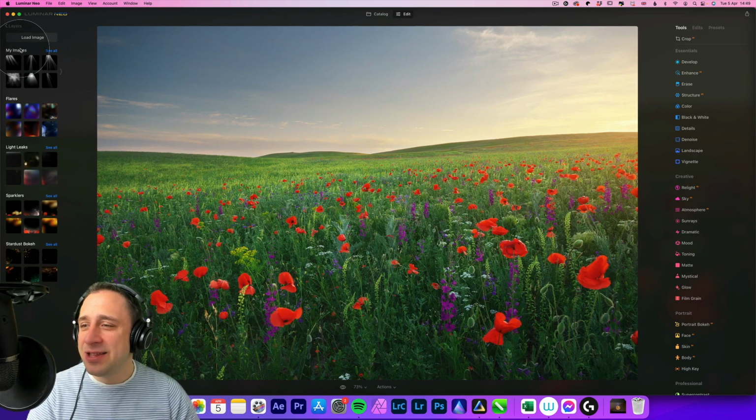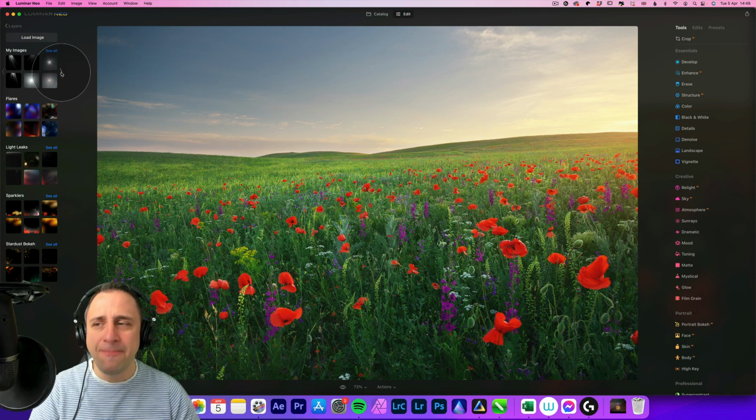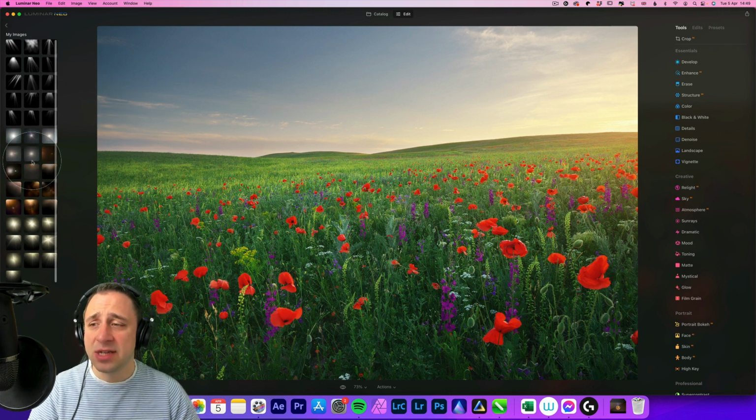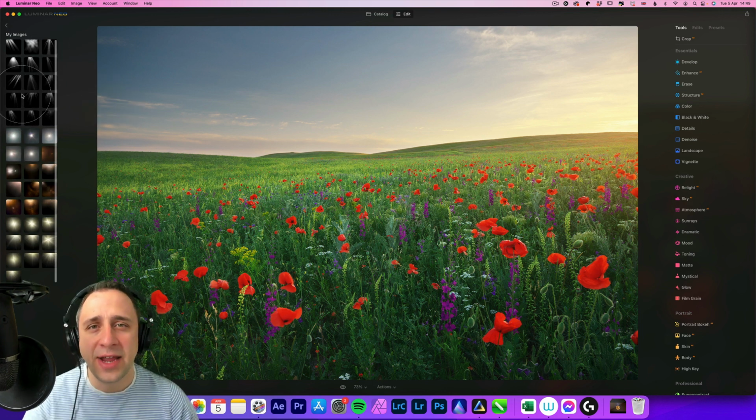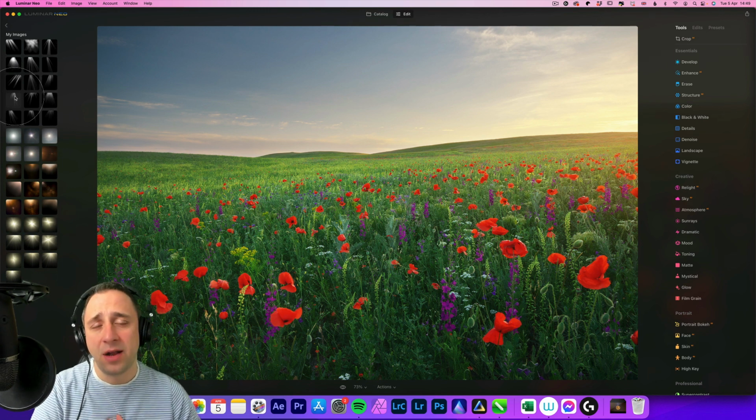As you can see, my images are here. You can use this little arrow to scroll through them, or you can click on this little blue icon, say see all, and as you can see, all the overlays are here. When you import all of your overlays, for example from our bundle where you get over 800 overlays, you will have over 800 overlays here.